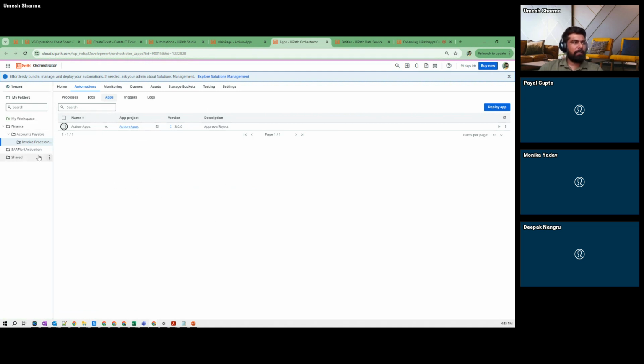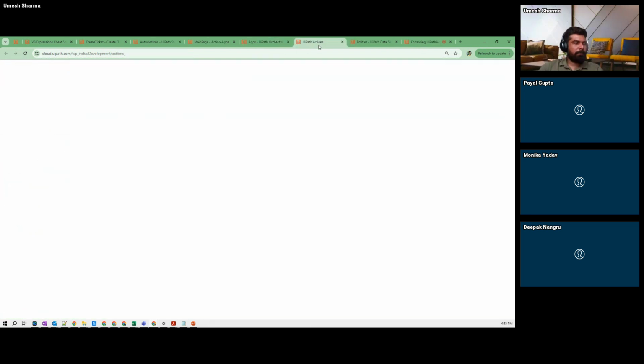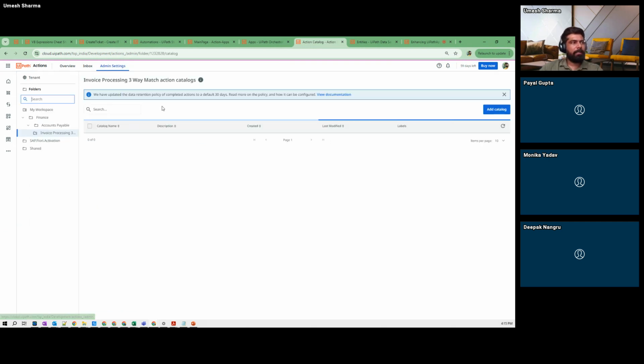You can move this, and you can copy or create any action app that you create in other folders as well, on any working folder. Once you deploy it, you also need to have an action catalog, if you are aware of how action center tasks work. So an action catalog has to be created as well. So let's go to the actions tab, and we'll see how to create an action catalog. It is already created, but I'm just giving an overview of the steps, I mean, what is needed in order to complete the integration.